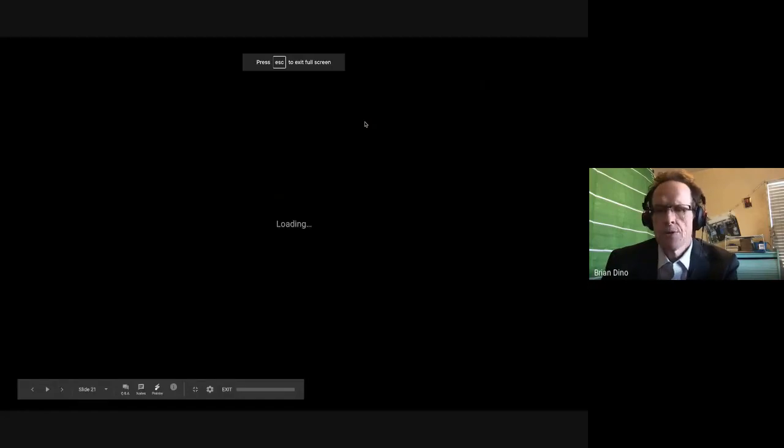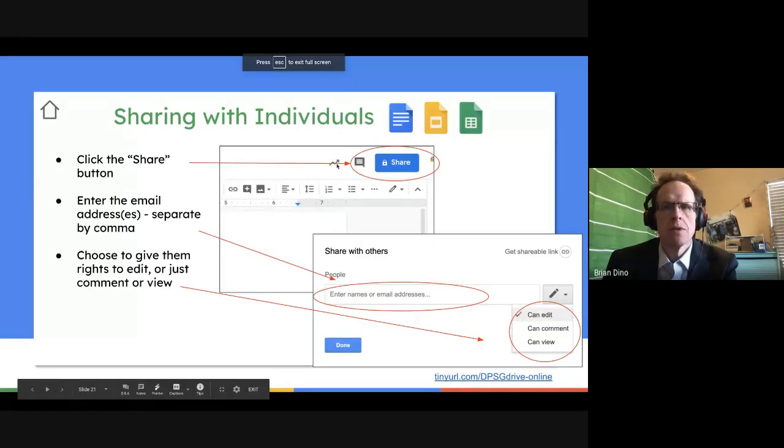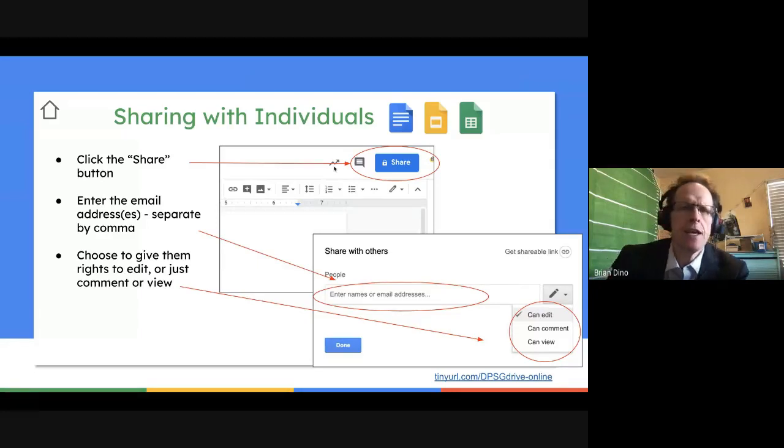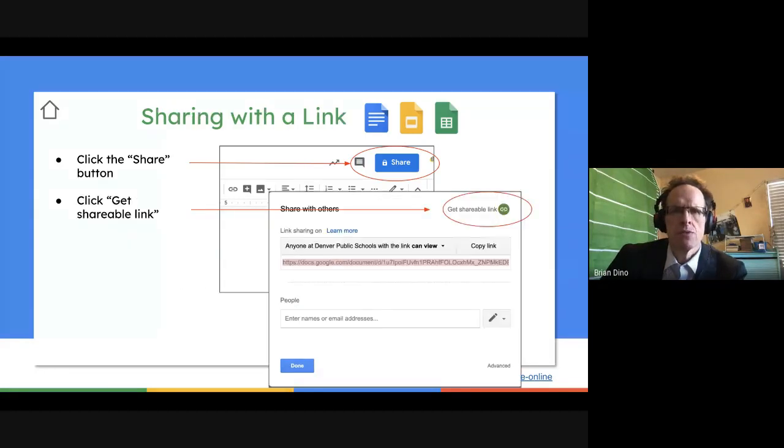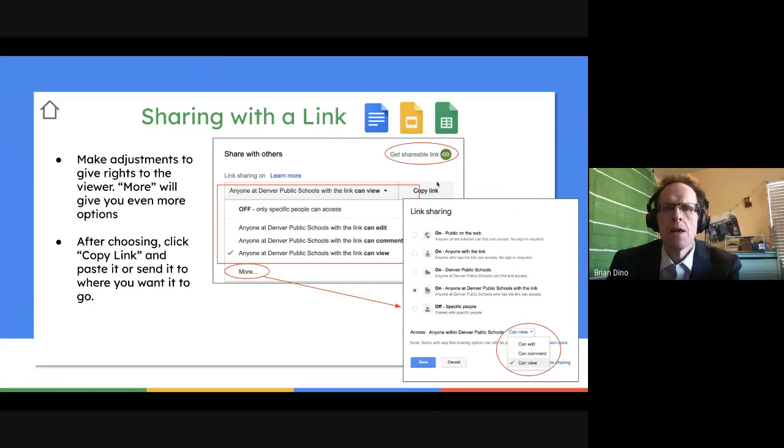So we talked about sharing with individuals. There's a graphic there if you need a refresher. And again, if you're new to Drive, just start practicing. You can share with a colleague, but these graphics will help you. Sharing with the link is what I just covered. How to share with the link. If you send somebody the link, that's one way they can get access to your file. We covered the sharing properties there.